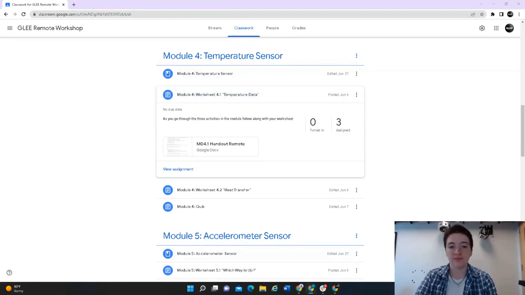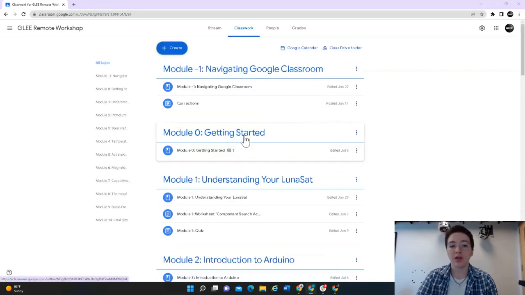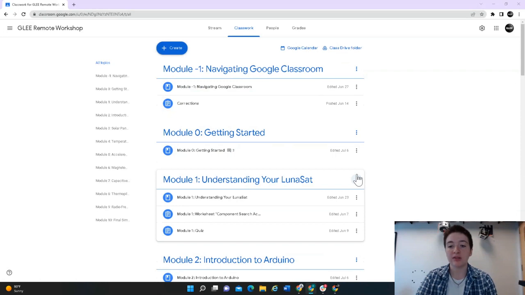Finally, the next steps. Congratulations on completing Module -1 Navigating Google Classroom. You now have the tools and skills you need to navigate the remaining modules, videos, and activities. Your next module will be Module 0, Getting Started. You'll learn about unboxing the LunaSat, hooking up the LunaSat to the FTDI, and downloading Arduino.